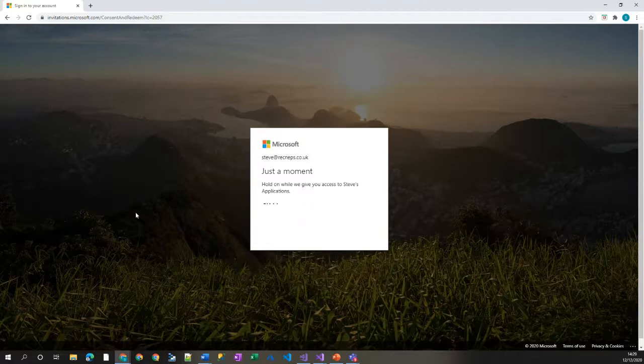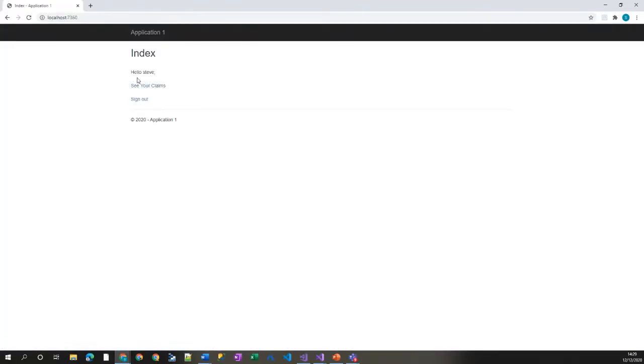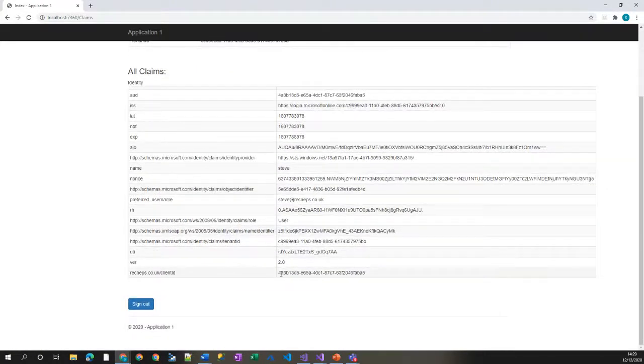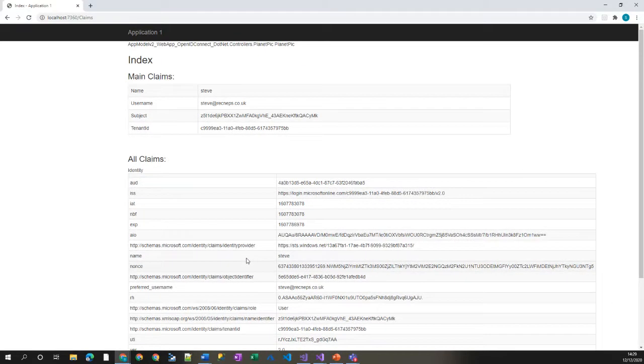So this is now going away and allowing me access, and then we've come in. This should pull through now. So this is that email address, and again it's a different client ID, so it's showing it's a different application.